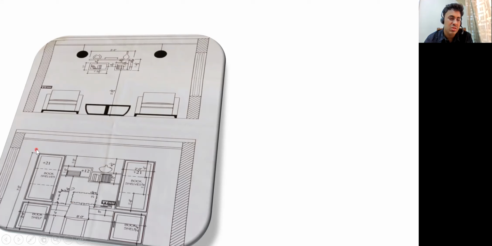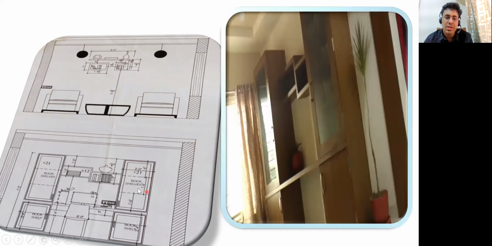What is the height of this entire cupboard? It is 7 feet from the FFL level, floor finish level. Then what is this height? What should be the width and all will be mentioned here. The same drawing is seen here. You can see one, two, three, four boxes. So this is the first rack, this is second, this is third, and this is fourth.